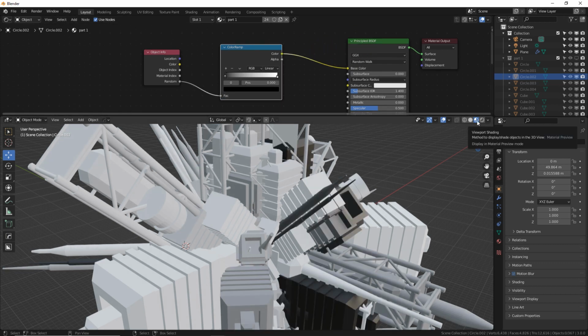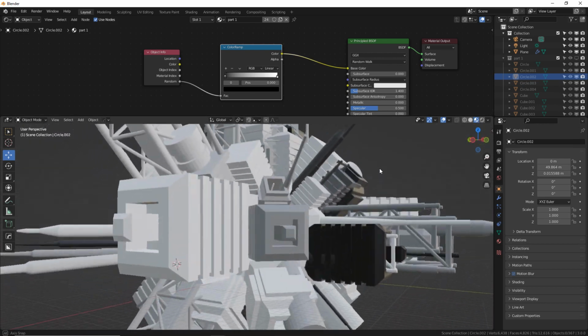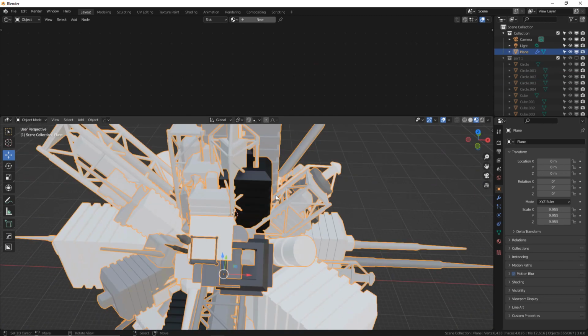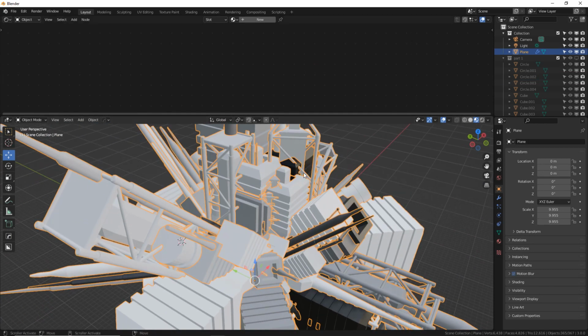Now, because we're in material mode here, we can actually see the materials in a kind of rough pre-ray tracing render. And look at that. There's only one material being used here, but every object has its own unique shade of black and white.